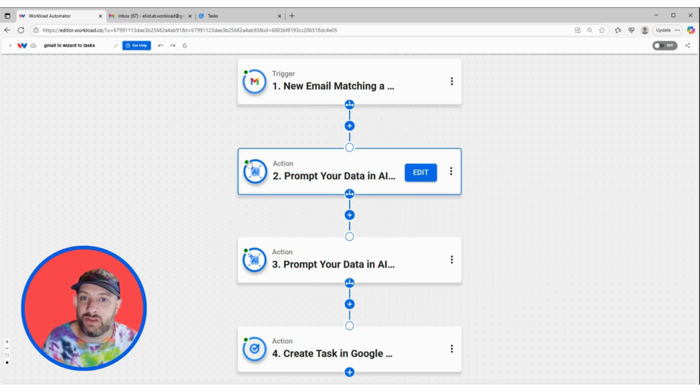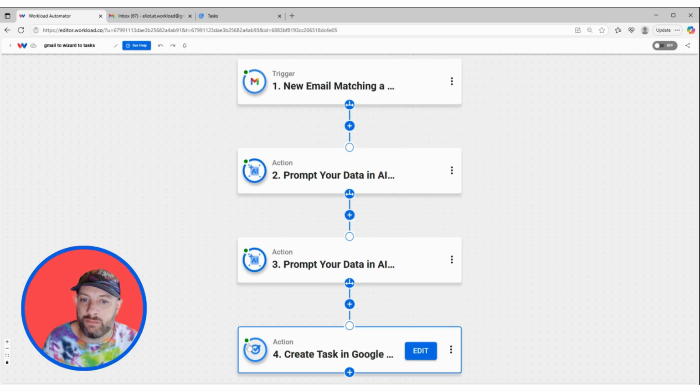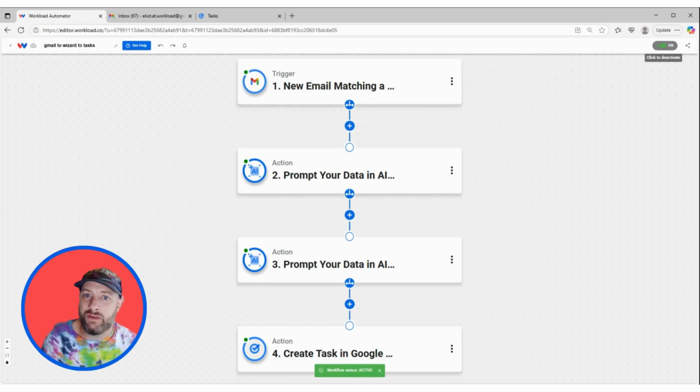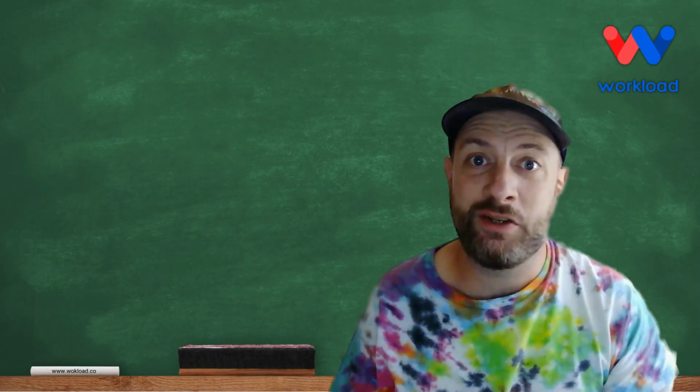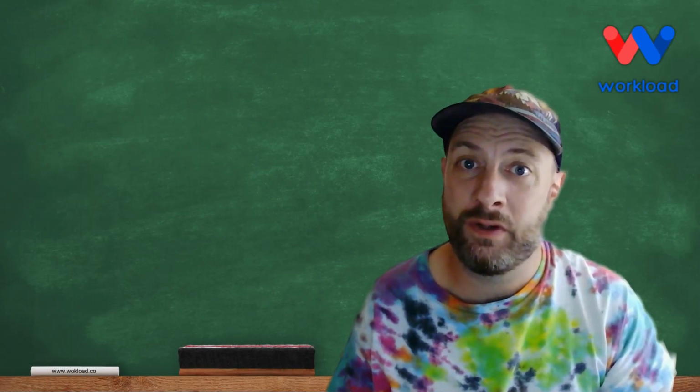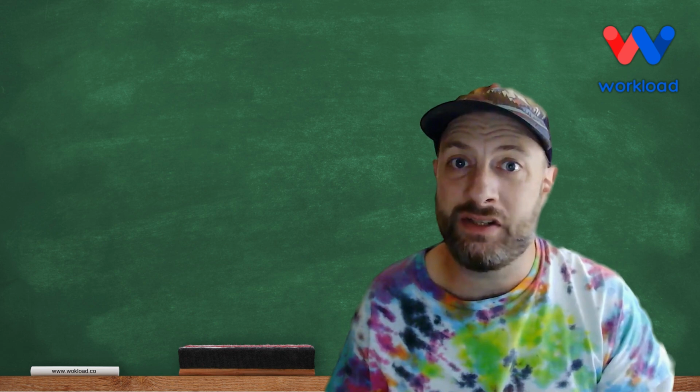I can check and make sure there's a green dot in the top corner of each of my nodes. Then I can activate my workflow. And now every time I get a new email with the subject of tasks, the AI wizard will format that data and make it so we can easily put it into Google Tasks. That's how you can use Workload to build a workflow to automate task creation from emails matching a search term.